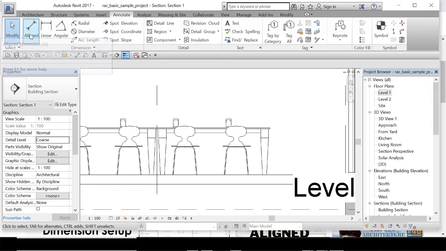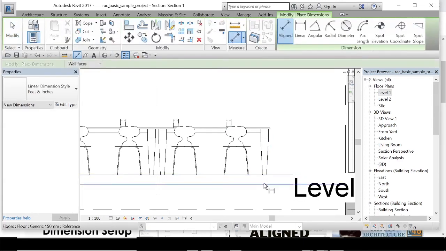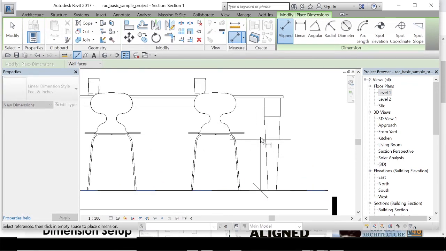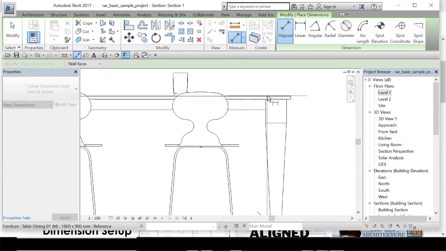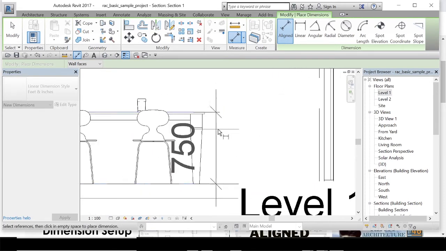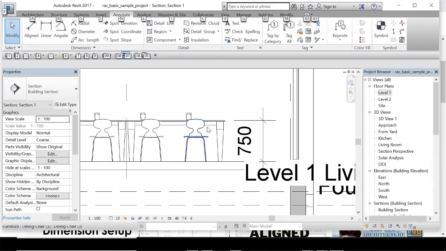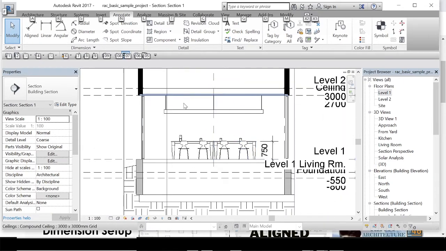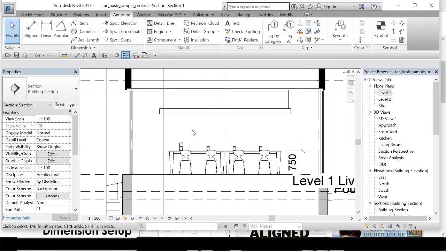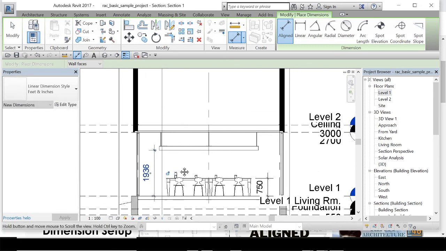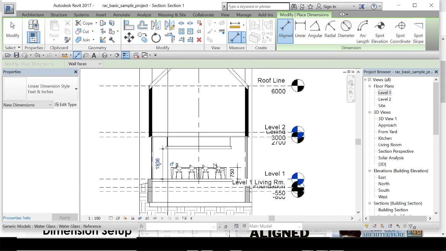Now I'm going to take the aligned dimension, and here this is the floor level, right? I'm going to click here, and then what you need, for example, the tabletop. This is the tabletop. I already took the measurement, so just place it. You can do it from the height level, or if you want to check, for example, this kitchen hood, I'm going to take from the floor to here. Now we can see this is the dimension. So we can check the height dimension from the section view.